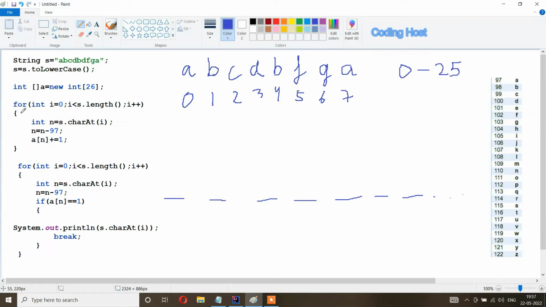I have taken this for loop, and it will start from 0. At index 0 we have the character A. I will store this character in the int n variable, and this is an integer variable, so it will store the ASCII value of this character. The ASCII value of character A is 97, so in the n variable we will get 97. After that, you can see that in the array we only have index values from 0 to 25.